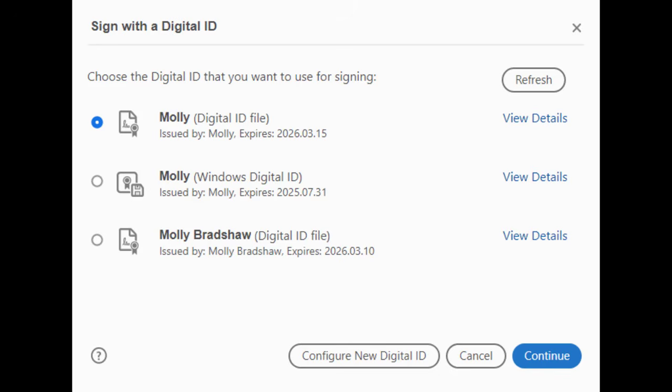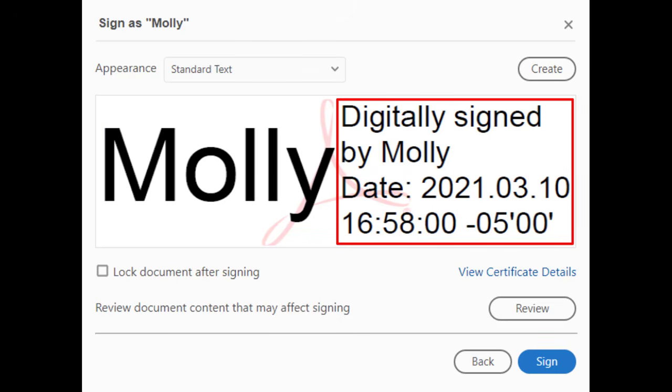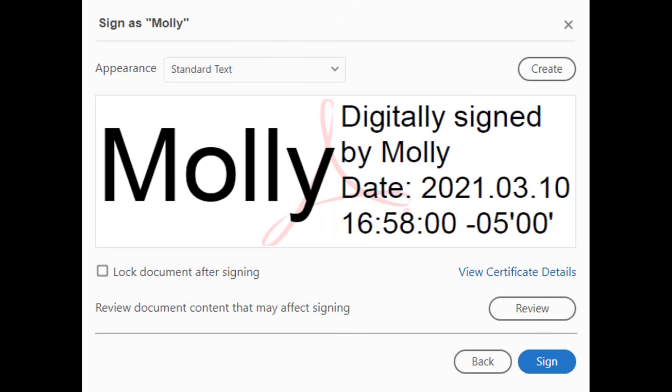The next screen will be labeled Sign with a Digital ID. Select the digital ID you would like to use by clicking the bubble next to the ID. When your selection has been made, click Continue at the bottom of the box. Next, you will see a box that looks like this, with your name large on one side and then the words Digitally Signed By and the date and time on the right side. At the top of this box, you will see the options to change appearance. Standard text should be the option that is showing in the box. Click the button to the right of that says Create.